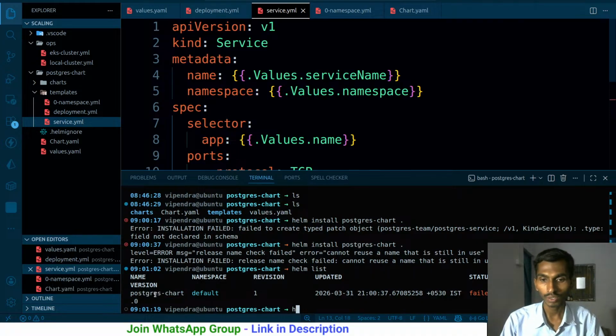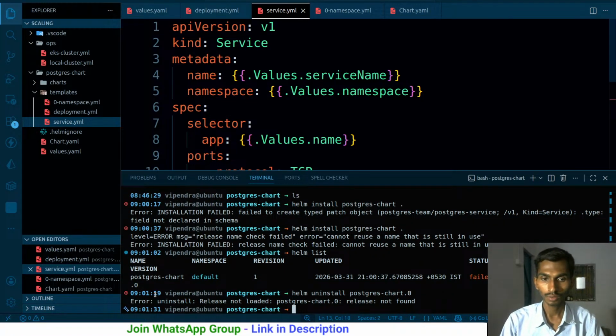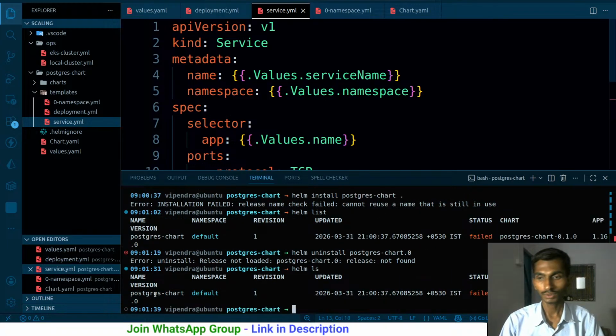So let me delete this. Helm uninstall postgres-chart-1.0. Uninstalled. Helm ls. Well, that's still running. Okay, uninstall. Helm uninstall. I want to install this.